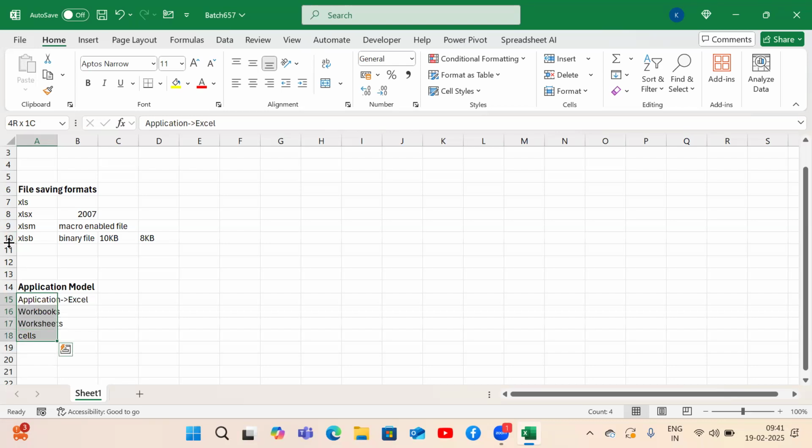Okay. First, Excel is an application. When you open Excel application, you can create multiple workbooks. Without invoking Excel application, you cannot create workbooks. First hierarchy. Excel is an application. With that application, you can create multiple workbooks. In a single workbook, you can find multiple worksheets. In a single sheet, you can see range or cells. This is the application model of Excel.